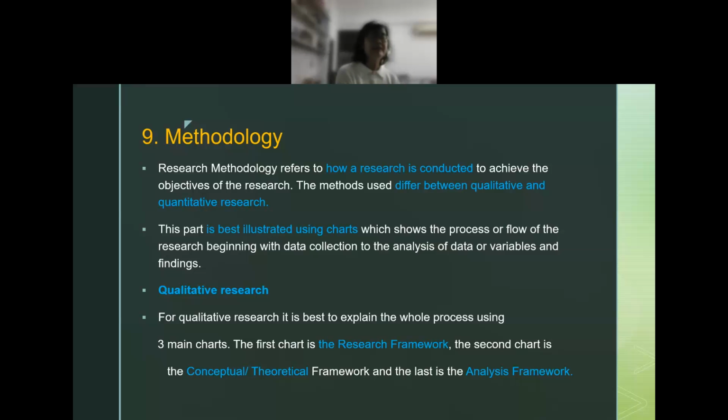So in qualitative research, there's always three main charts. Research framework or research design is the same. And then you have the second chart, which is the conceptual or theoretical framework, depending on whether you're using the concept, which has theories in it, or a philosophy, or you're using theory alone, one aspect of the theory. And the last one is how you analyze using this theory, okay, to come out with your findings.